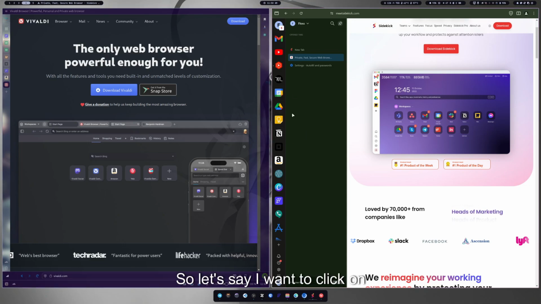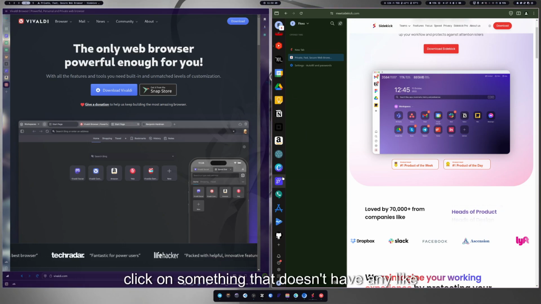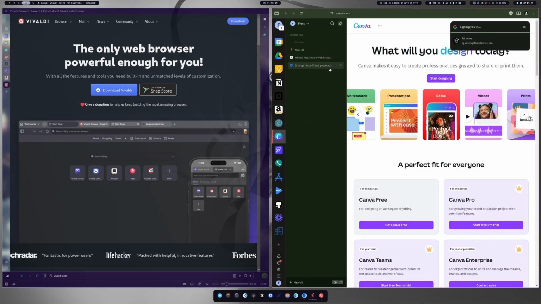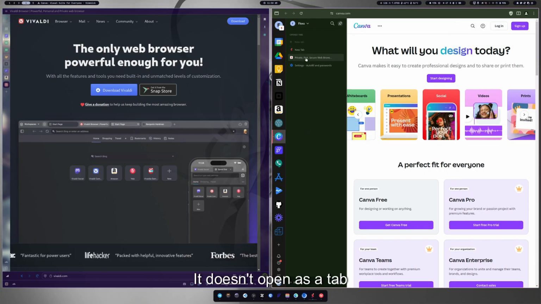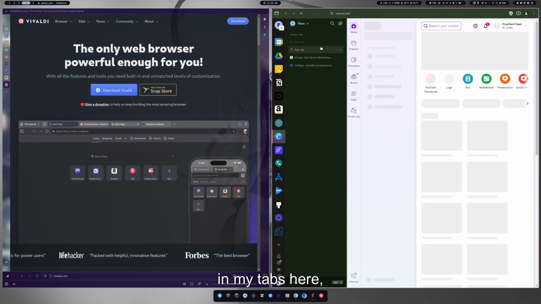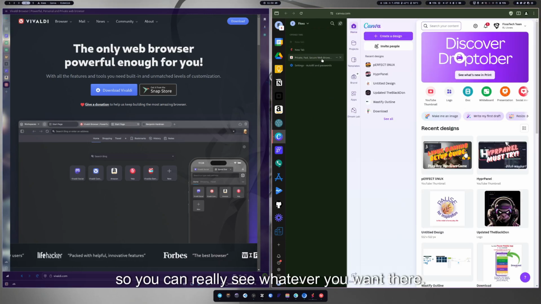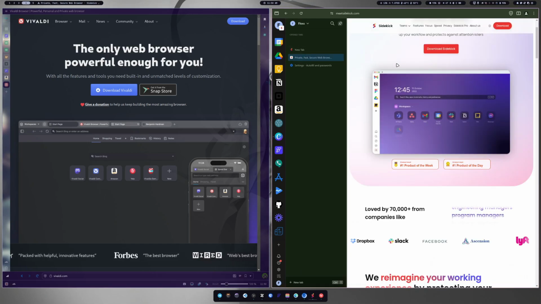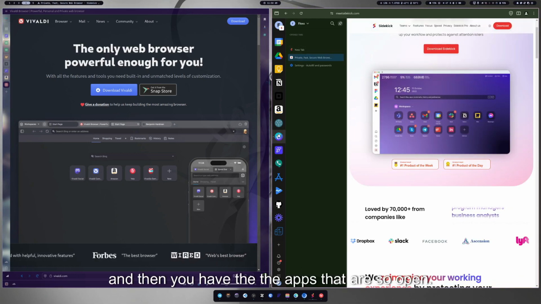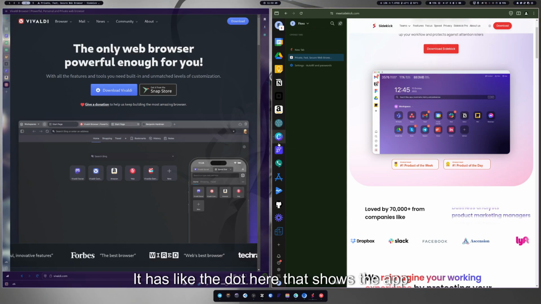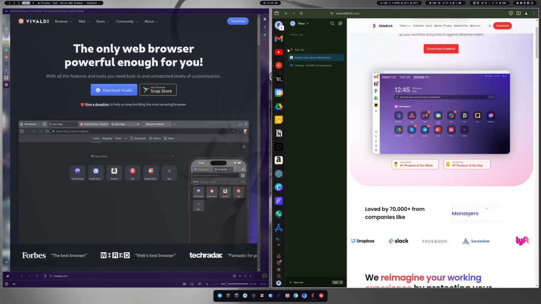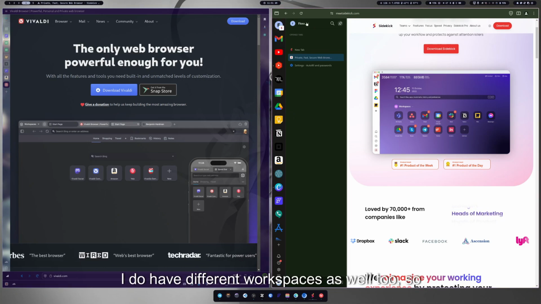So let's say I want to click on something that doesn't have any personal information. Let's say I want to click on Canva. It'll just pop up with Canva, but as you see, it doesn't open as a tab in my tabs here. So you can really see whatever you want there. I can go to one of these tabs here, and then you have the apps that are still open. It has the dot here that shows the app that is open. You're able to switch between the tabs there, and they do have different workspaces as well.